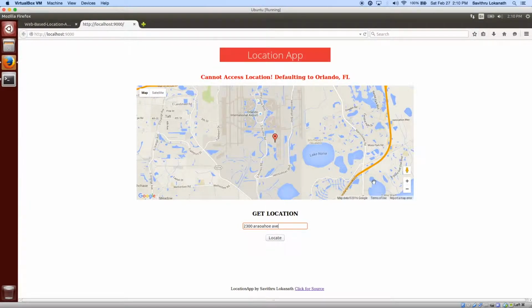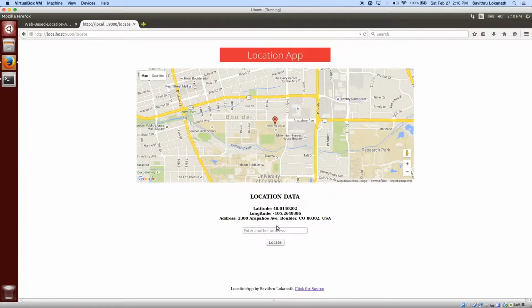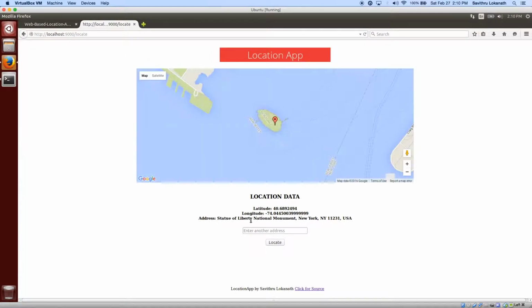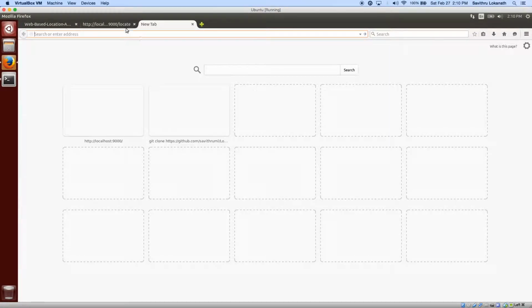As you can see, my spelling is not right here, and Google autocorrects that for me and produces the right result. Now let's try to put in a random address which Google cannot find, and this is the page that we get when the application cannot find the address. Now we are trying to find an address based on keywords such as Statue of Liberty. As you can see, we get the coordinates for Statue of Liberty.